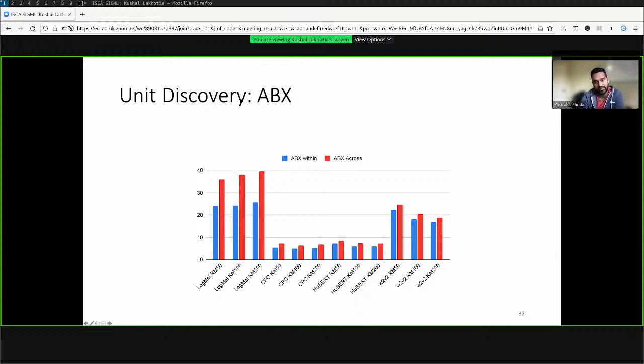Also, the within and across speaker scores for ABX are highly correlated, so we don't see any kind of discrepancy there. So basically, this means that the speaker variation does not actually affect the system too much.